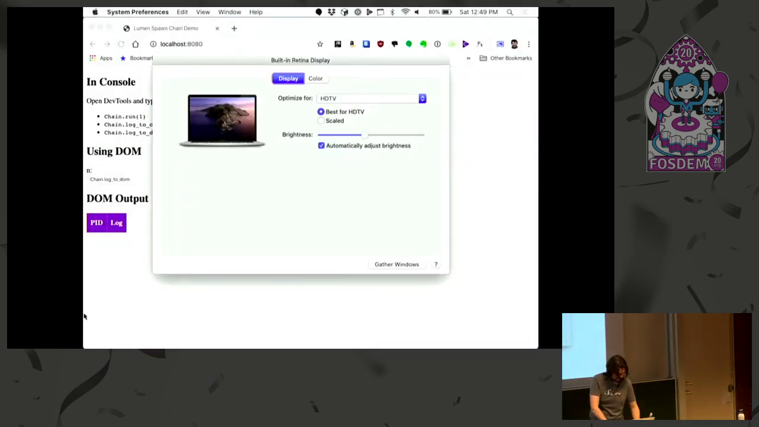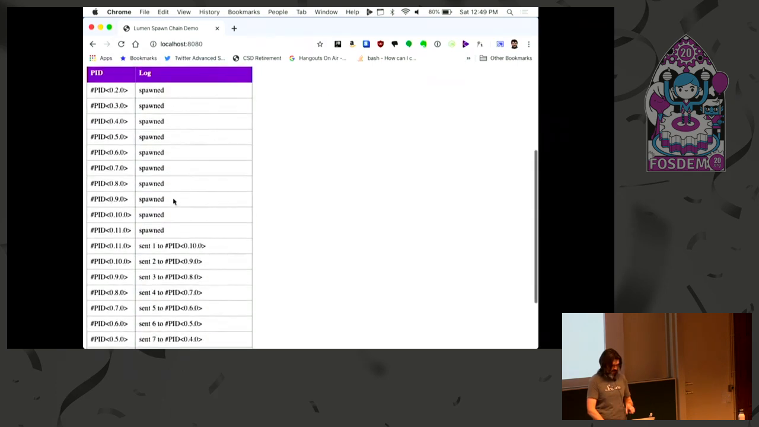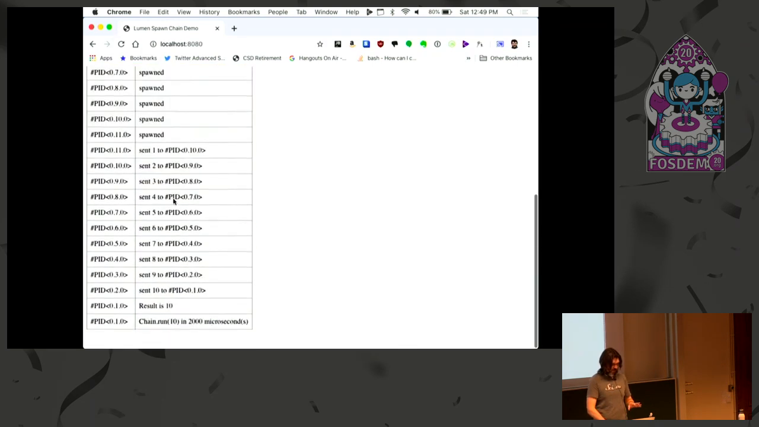Okay. So here it is working. We have full DOM interaction, so I can do a form, and it'll generate tables. And Lumen Web gives you all this, so you can call these as normal Erlang functions.